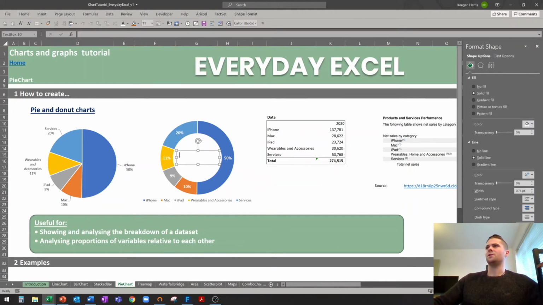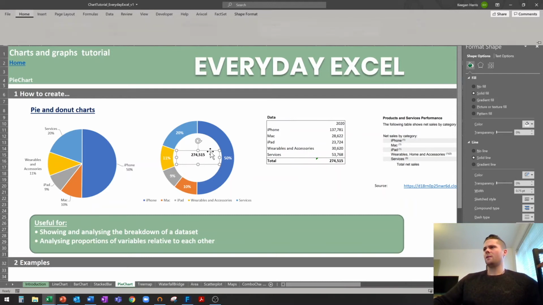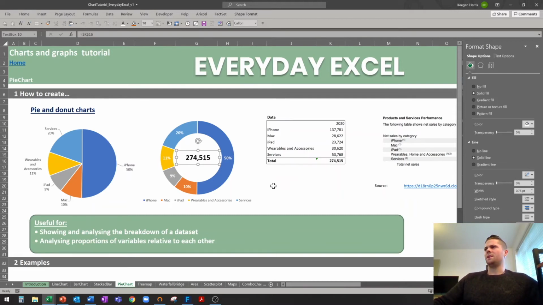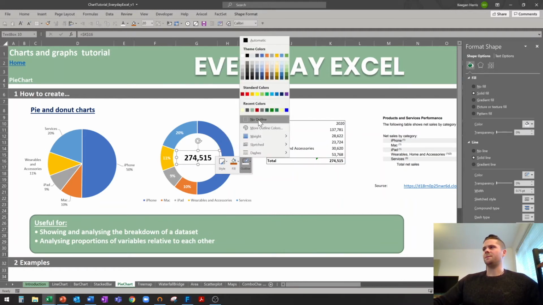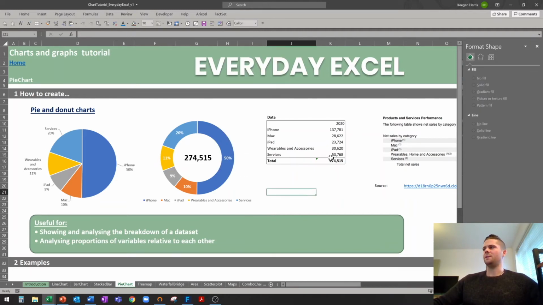So if we have this total here, and if you come up to the formula bar, you can hit equals, and we can link it to this cell here. And then I'll center align it. And maybe I want it a little bit bigger. And we don't want any outline on this either. So I'll take the outline away.